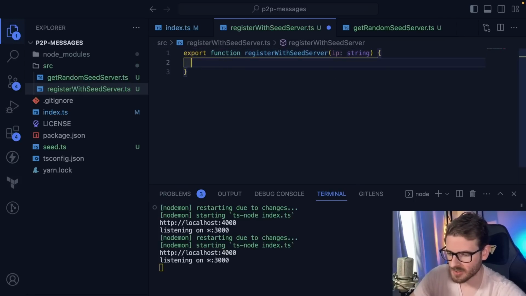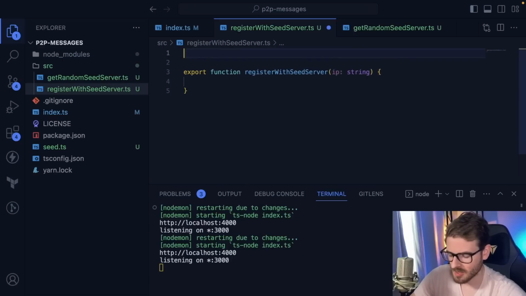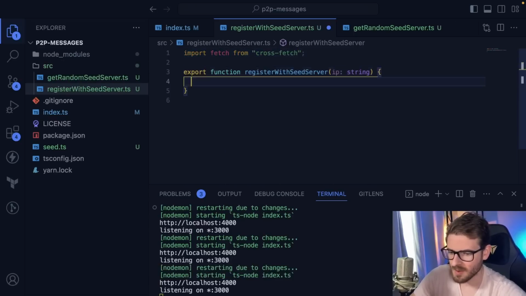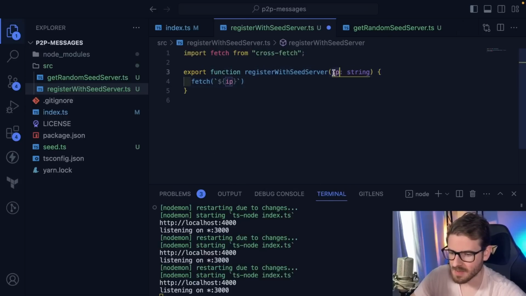And we need to basically do some type of fetch request. I do have something called cross-fetch already installed, so we're going to try using that. So I will say import fetch from cross-fetch. And we can use this fetch function to basically make a request to that IP. In fact, I don't like the name IP. I'm going to call this URI because it's like an actual hostname, right? So we're going to make a request to that URI, and I'm going to say /register.